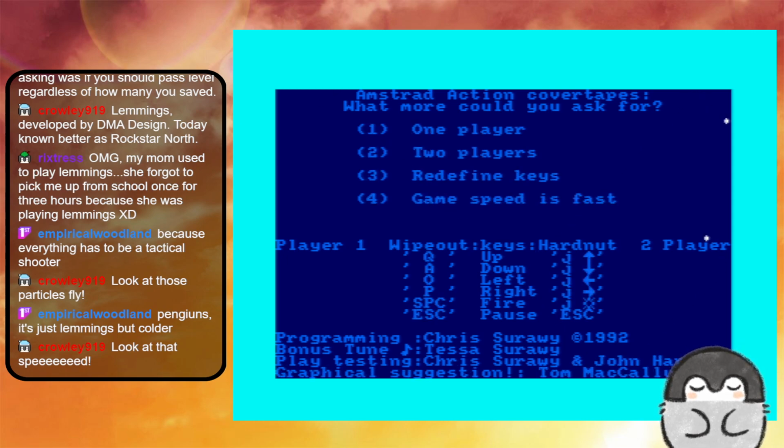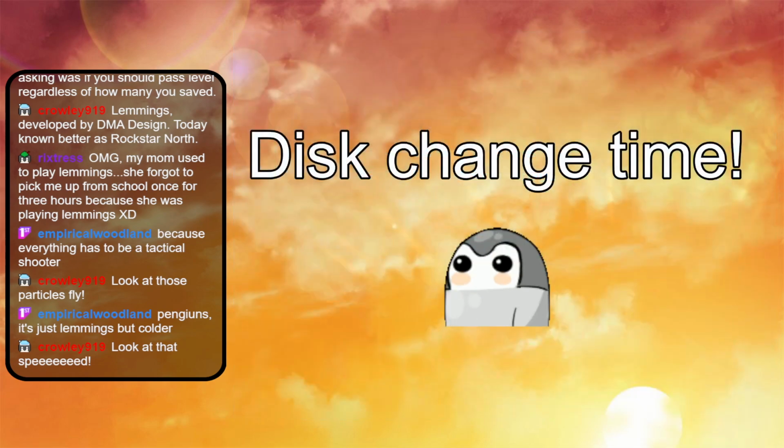Also, it gets faster. Game speed is fast. Game speed is ridiculous. I love that those are the two options. Fast and ridiculous. That might actually be a Spaceballs line. I don't remember.